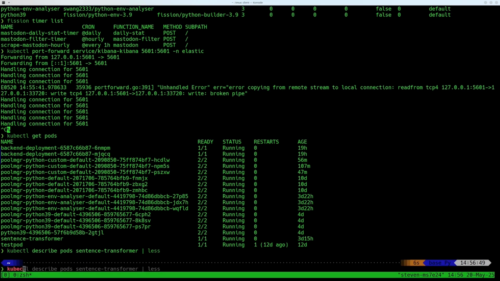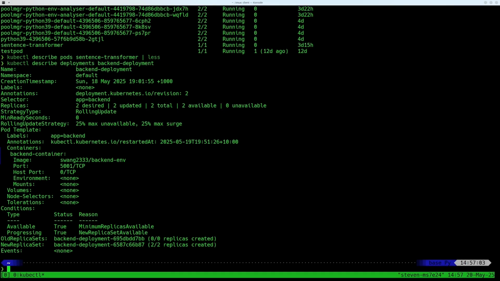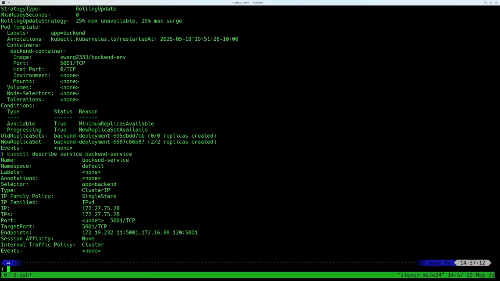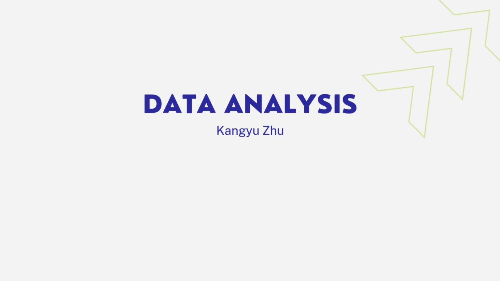And as for the pod management, we use Kubernetes deployment config to automatically manage pods. Taking the backend pods, for example, it is automatically managed by our deployment.yaml using our self-built backend Docker images. And then we created a service to expose the backend service so our Jupyter Notebook client can have access to the REST APIs. Next, my teammate Kangyu will present the data analysis section.